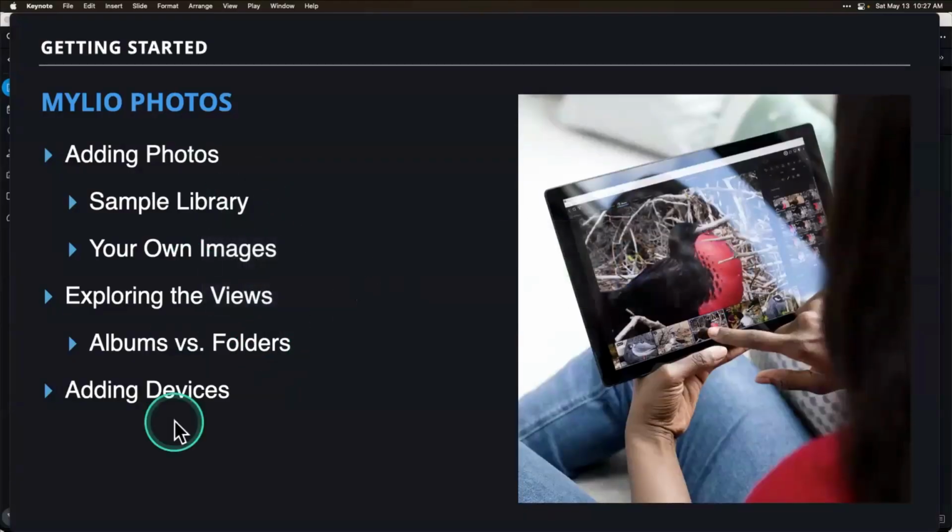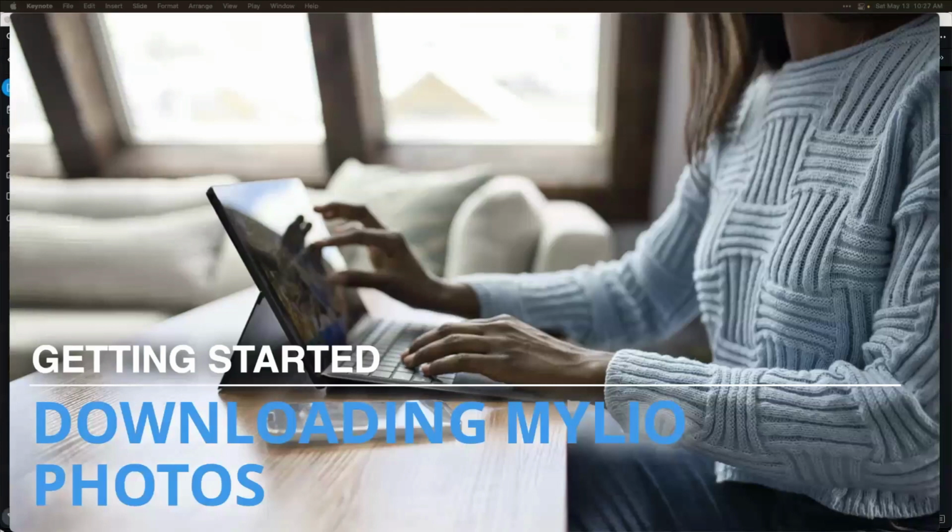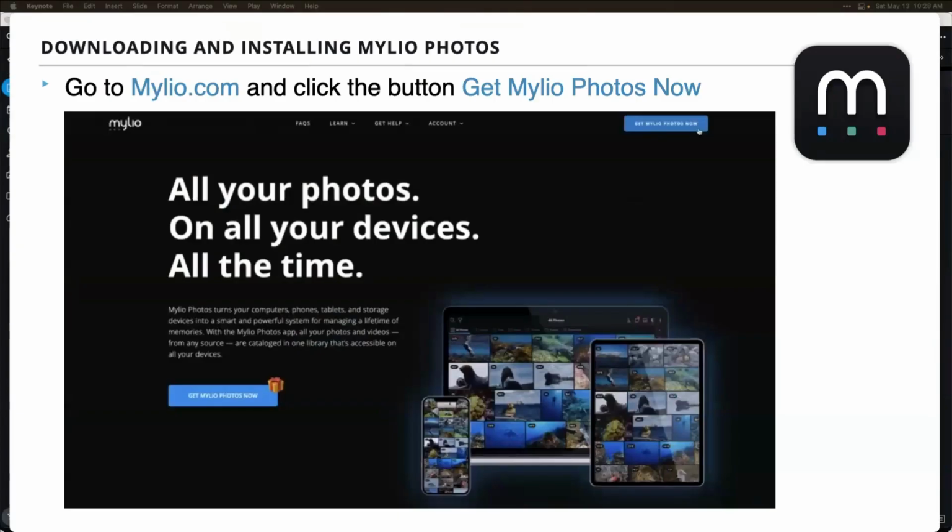We talked about all of these sections here. See if there's anything else I'm missing. We talked about photos, calendar maps, and everything. Okay, so I think we pretty much went over everything I wanted to show you, but I do want to end by showing you how to download your Mylio Photos. If you have not installed Mylio Photos yet, this is how you would go about doing it. Got a few slides here that we'll go through and show you how to do that.